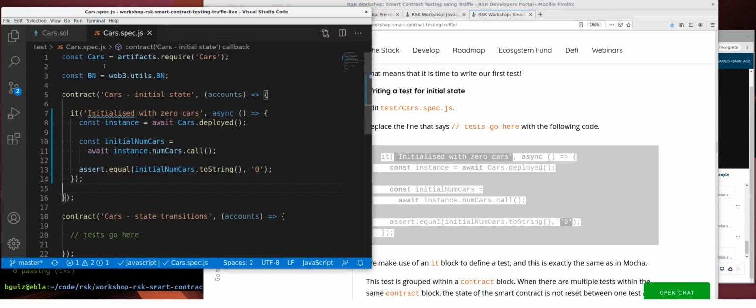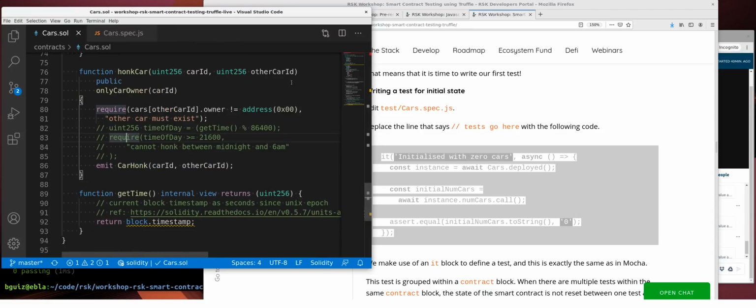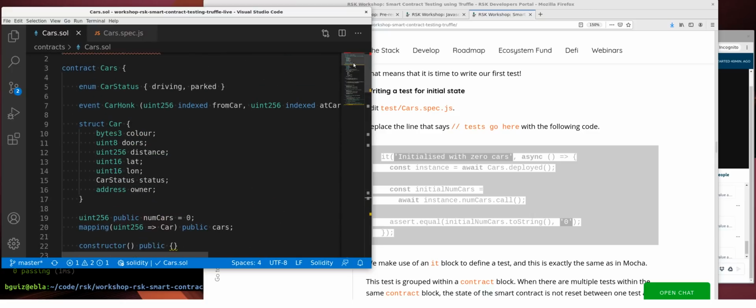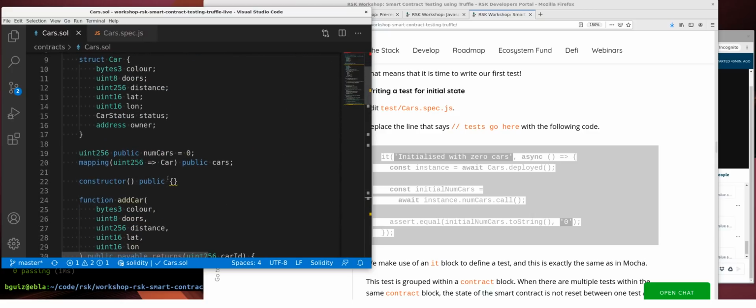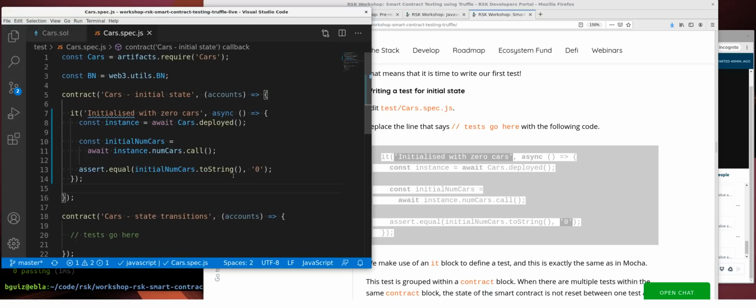So what are we actually doing here, right? When a smart contract is deployed, one of the things that is important to check is its initial state. So we're expecting the value of numCars to be 0 upon deployment. When a contract is deployed and there are no transactions on it since the deployment, what is the state? One of the things that we can test is numCars, and its value should be 0. That's essentially what we're doing.